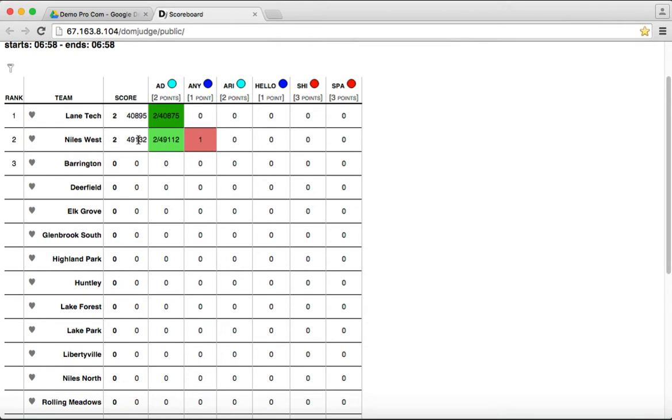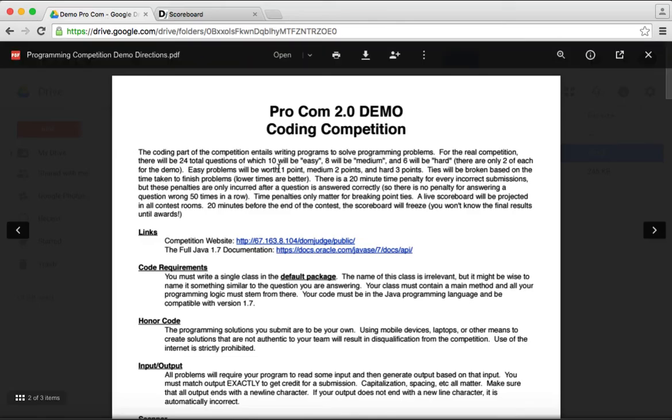So this value will only come into play for ties when two teams have the exact same score, and it's kind of the sum of all the difference in times from the beginning of the competition to when you got it right, plus all the 20-second time penalties. It'll make a little bit more sense if you play with the demo, but that's a brief overview of how the scoring works. So let's go back to the directions here.